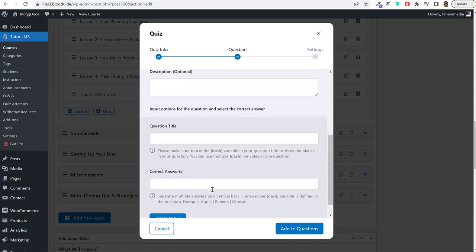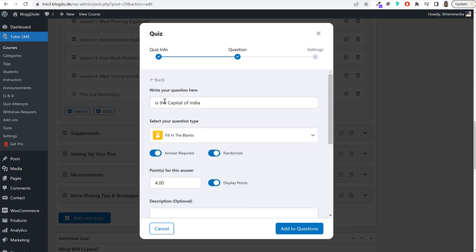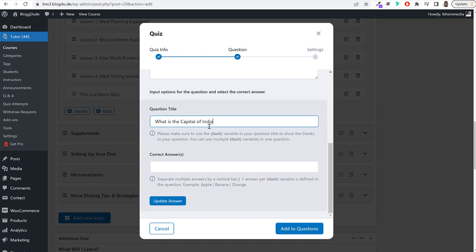Click on add an option. Now, once you click on add an option, under question we'll type in what is the capital of India. This is going to be our question. And question title will be like this. You can see you have to use this dash option. So I'll use this dash option. You have to add this text over here. So instead of this dash, a dash will be shown. So dash is the capital of India, and you can type in the correct answer, which is Delhi. I'll type in this thing, click on update answer.